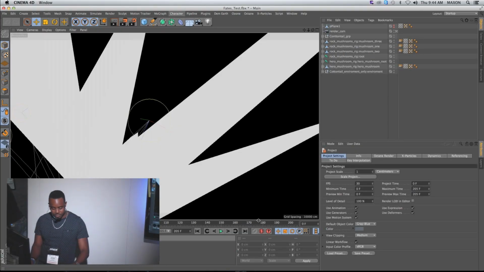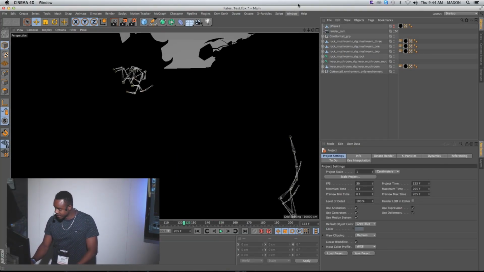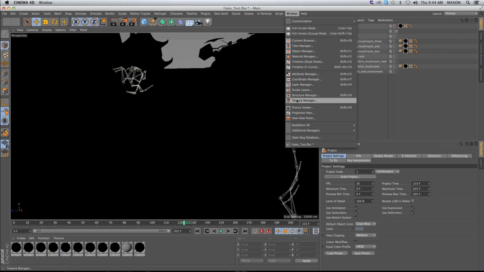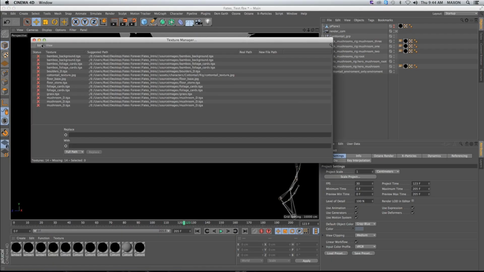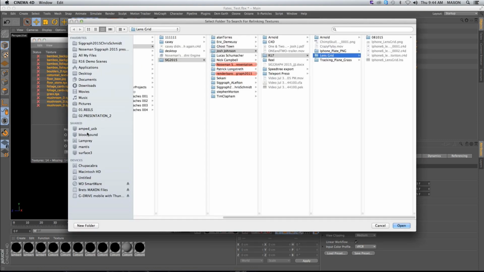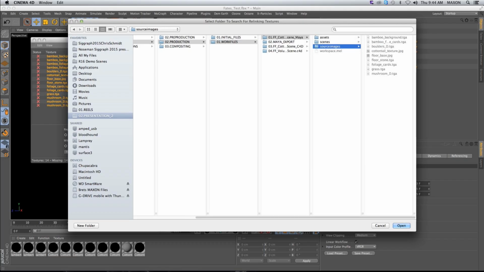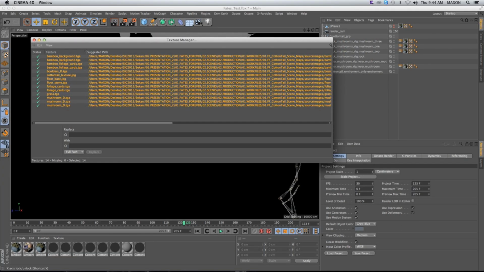So at first, everything's going to appear black because all the textures are disconnected. And C4D has this really awesome tool to reconnect all of your textures. I can just hit select all, relink textures, and navigate to the folder that has all my textures. And boom, they're all reconnected.